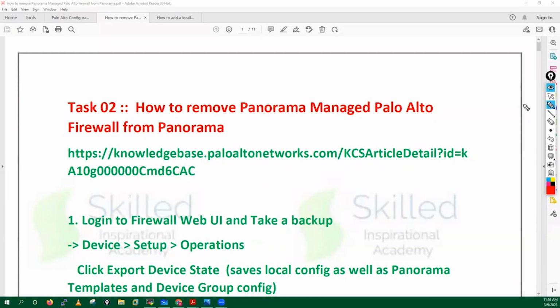In today's video we are going to discuss one of the very nice use cases of Panorama: how to remove Panorama-managed Palo Alto firewalls from Panorama. Right now, let's suppose we are managing some firewalls through Panorama. Now we have decided to remove the firewall management from Panorama. In that case, how can we do that process?